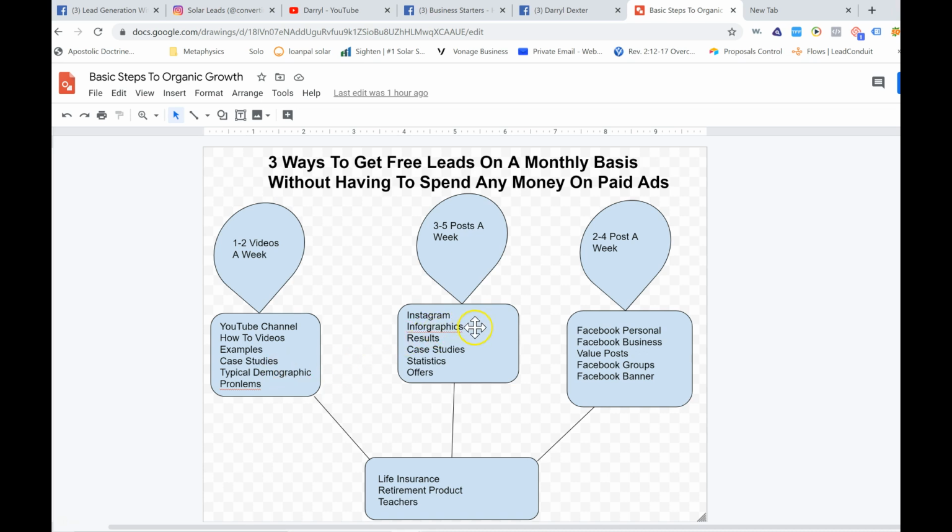So then there's Instagram. You can do 3 to 5 posts a week. And on Instagram, you want to do stuff like infographics where you put something on a picture that explains something. So you can even do like a cartoon strip of how teachers are saving some money through different kinds of retirement tools and things of that nature.